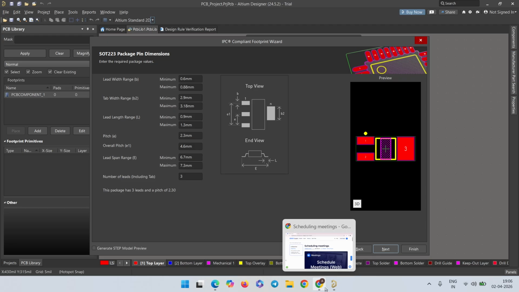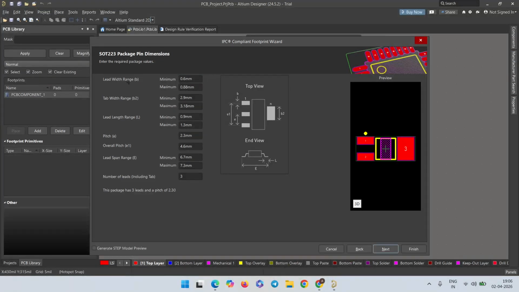Okay, side noise is okay. Here the first one you can see is lead width range B. Okay, while building the footprint, in the diagram, B is represented as the width of the pin. Pin 1, here the width of the pin is B.